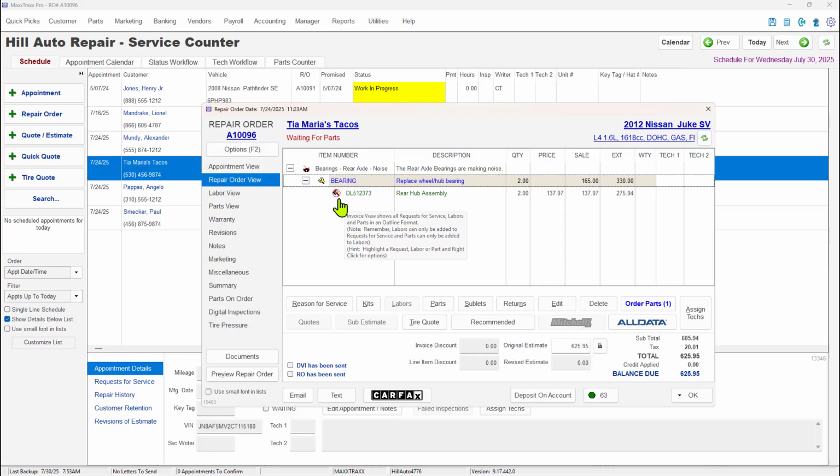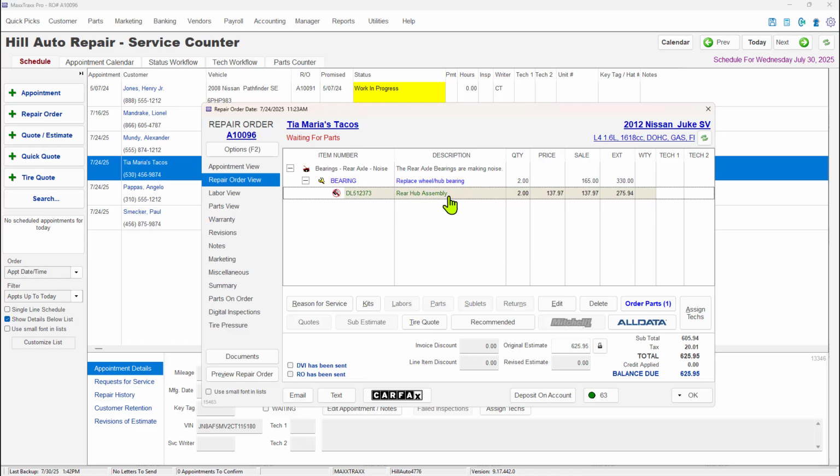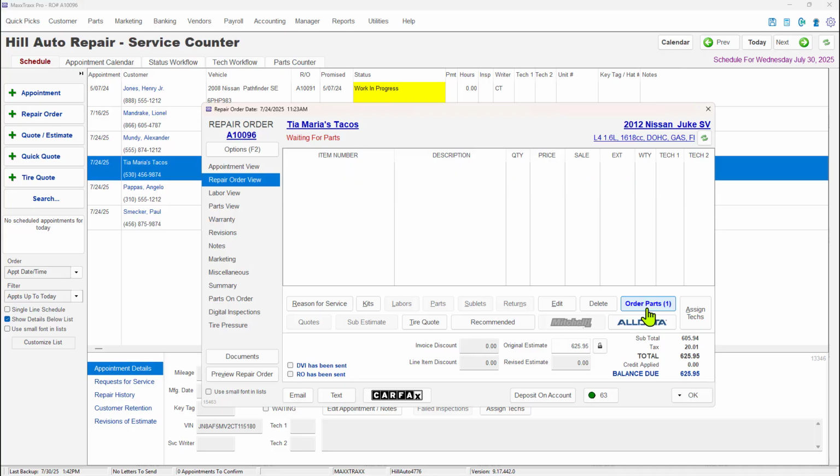If you need to edit the price or description of the ordered part, double-click the line and change as needed. You can edit the part just like any part from your parts list. Notice the circle slash around the part icon in the Order Parts prompt in the lower portion of the repair order window. This indicates the part still has to be ordered. To order, click on the Order Parts button.